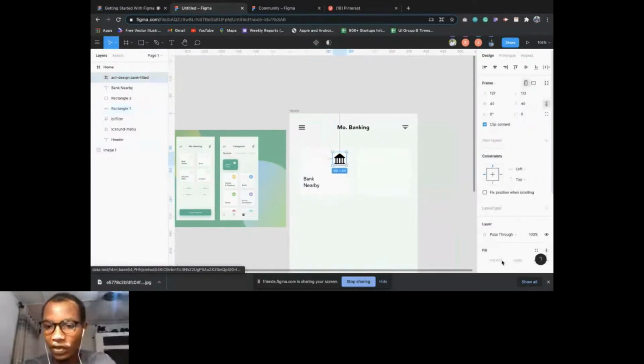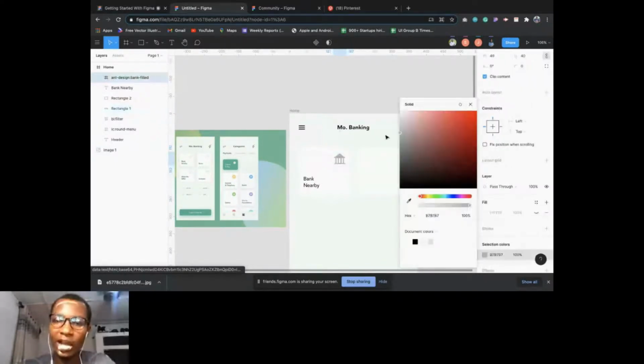Now let's change the colors of this. You can also change the color. If you don't know the color code, you can just drag around this, play around with it, and you can get what you need. But I'm going to use something like this.